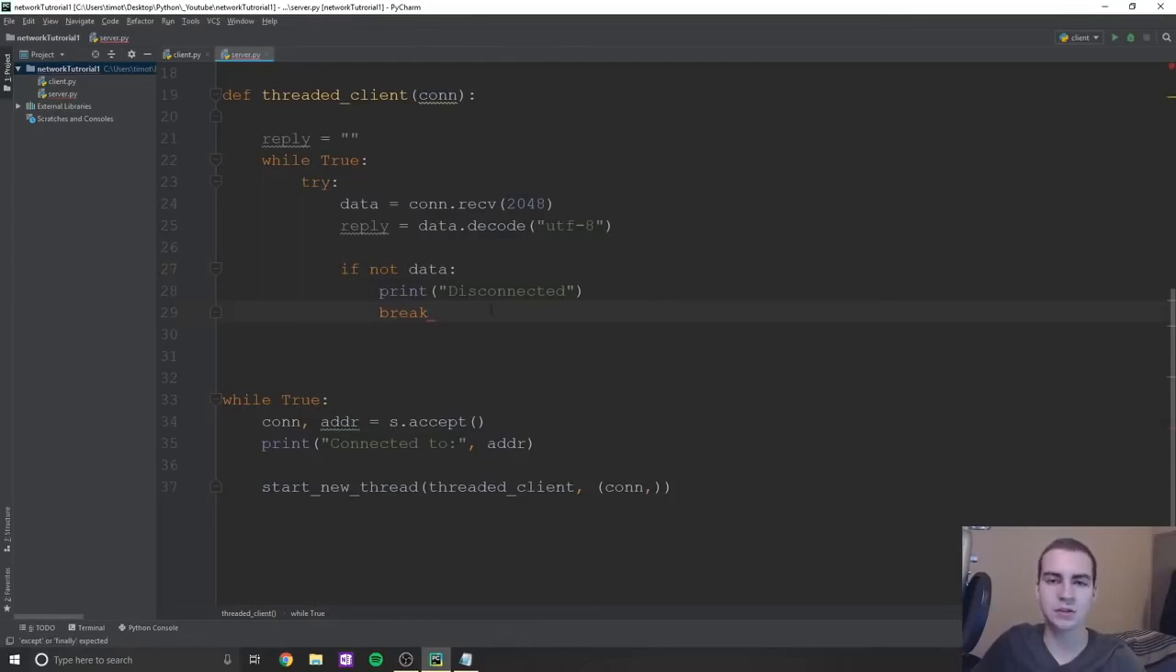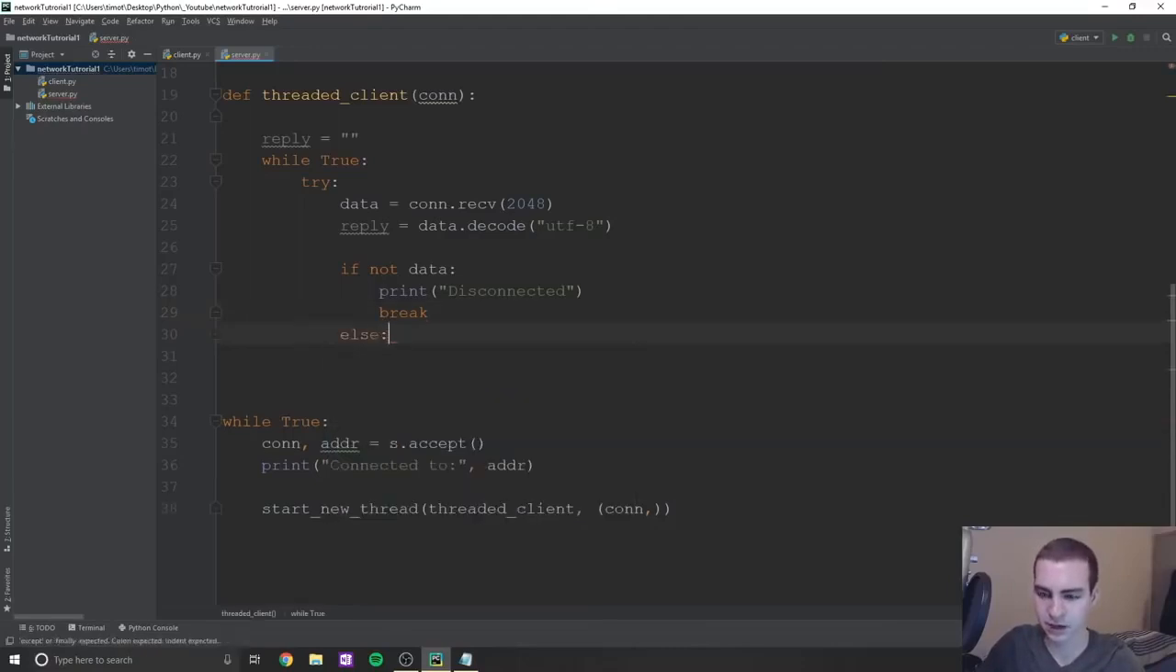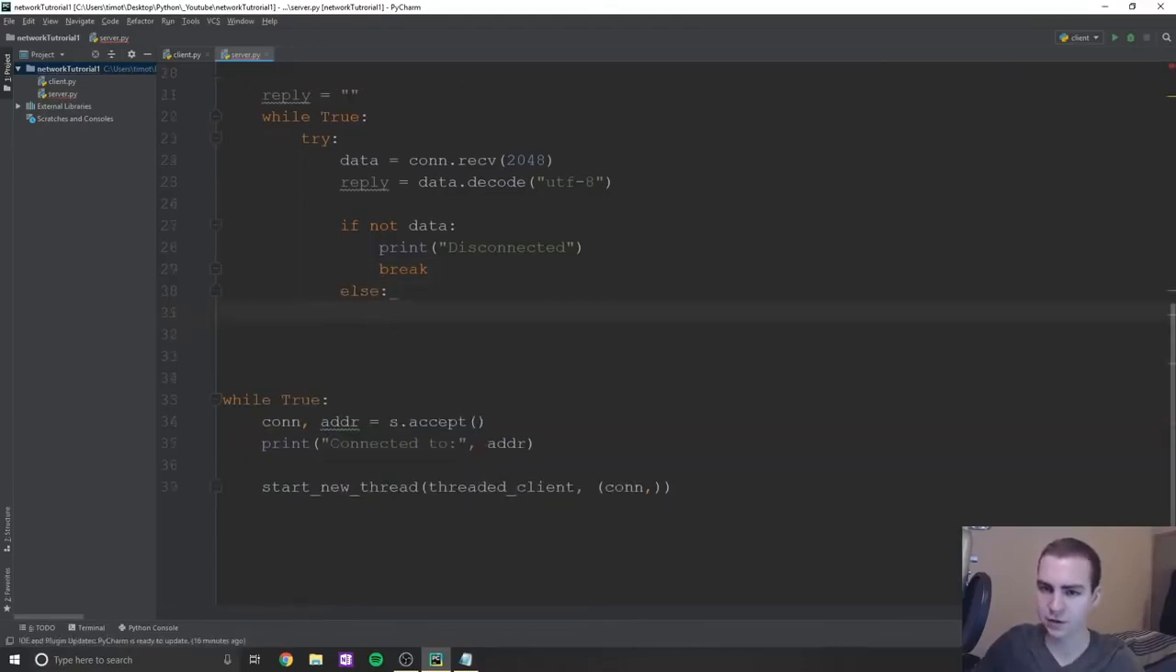So instead of continuing to run this while loop and trying to get information from a client that's disconnected, we're going to break. This is just kind of a fail-safe to make sure we don't get into any infinite loops. And it's also going to show us if we're running into any issues with receiving the data and decoding it, which we'll talk about later.